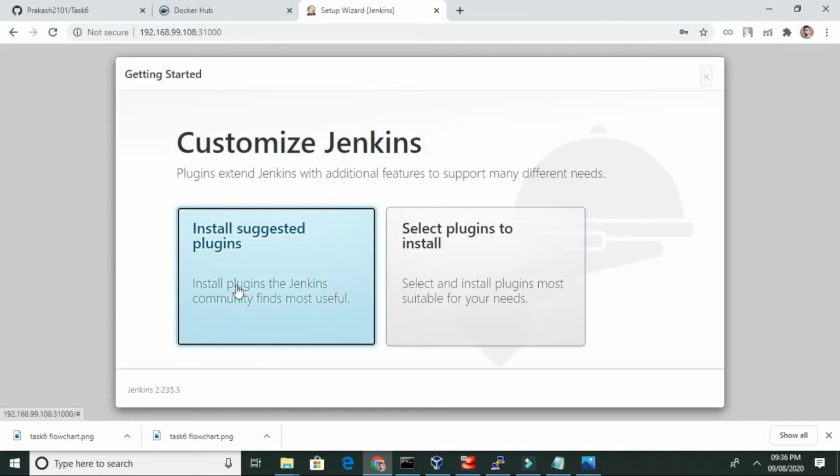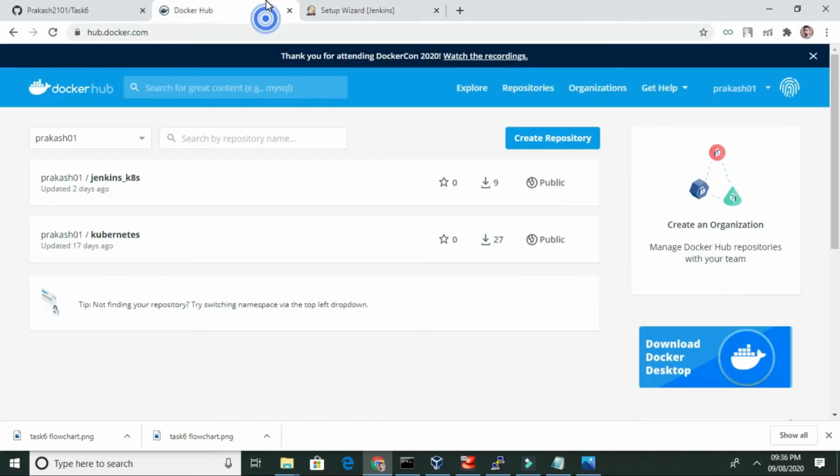So we'll use the suggested plugins, so it will take around 10 to 15 minutes. So I will start this part and move on to show you which file we are going to use for this. I will show you that.